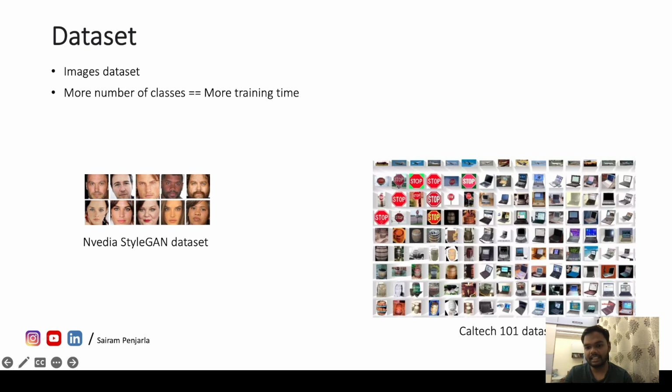If I go to something like the Caltech 101 dataset, I have nearly 100 classes or thousands and thousands of classes. So sometimes my model might generate a stop sign, a laptop, a horse, a plane. So every time I run my model, I might get a different output. That would be a really interesting model, but to build it, I'm going to require lots of training time, lots of computation power. So the fewer classes you have, the less training time you need. More classes equals more training time. Okay.